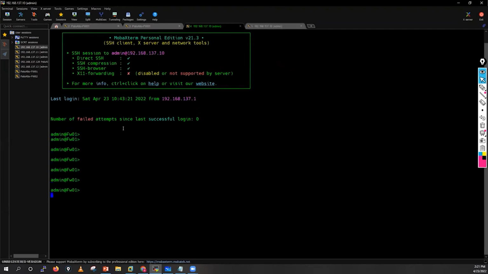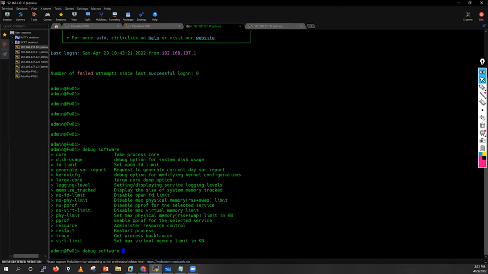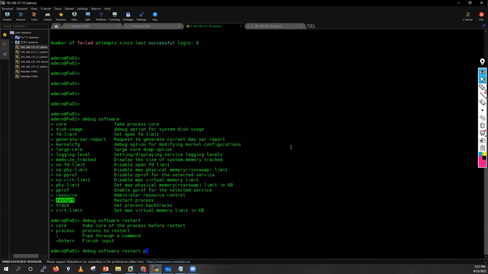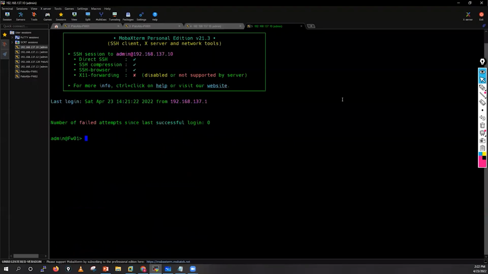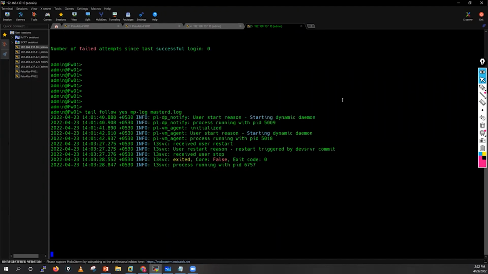Okay. The command is debug software restart process management-server. And let me go here and run one command, tail follow yes mp-log masterd.log. Because if we restart any process, you will see one log entry generated here.